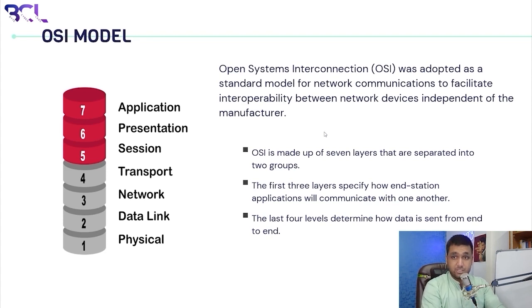Before we get into network security, we need to understand the fundamentals, basically how a network works, what is the architecture, and what are the components of network. So there is this thing called the OSI model, short for Open Systems Interconnection. This was adopted as a standard model for network communication to facilitate interoperability between network devices independent of the manufacturer. That means no matter what is the manufacturer, if it is your smartphone, your iPhones, Androids, whatsoever, or your laptop, anything that connects to a network communication ecosystem is going to be a part of this OSI model.